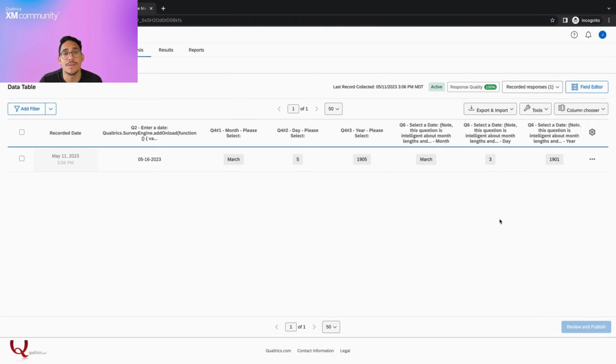As you can see, most of them look fairly similar. The only real change is how it looks to the respondent when they're taking the survey.